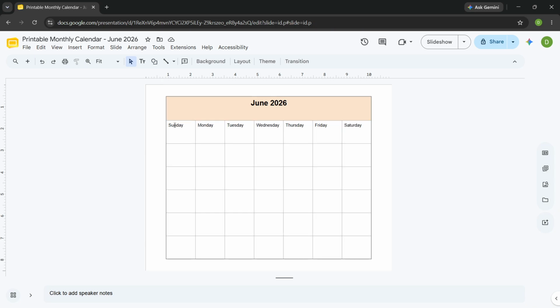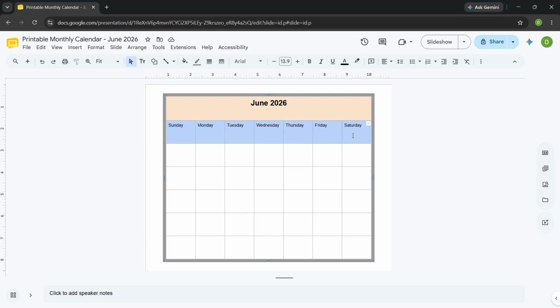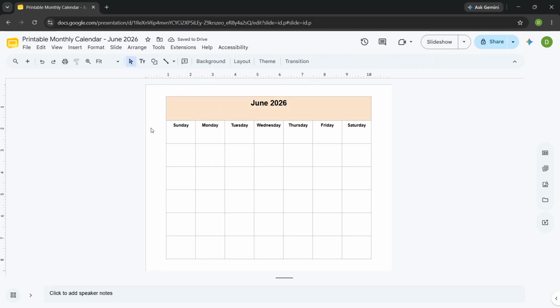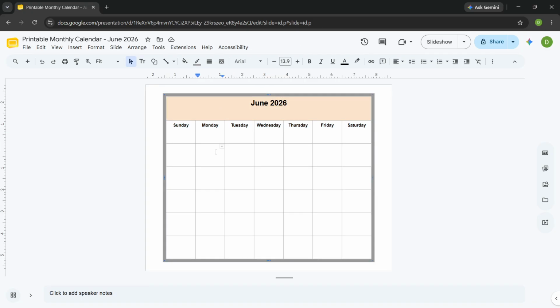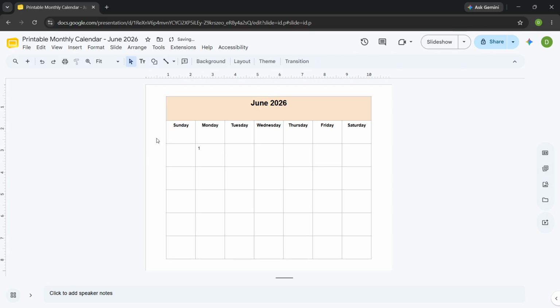Drag across the second row to select all of the weekday labels. Click Bold in the toolbar to thicken the text, then click Center Align so each label sits nicely in the middle of its cell. Now we'll fill in the dates, week by week. Click the cell under Monday in the first date row. Type the first week of dates, pressing Tab after each number to jump to the next cell.